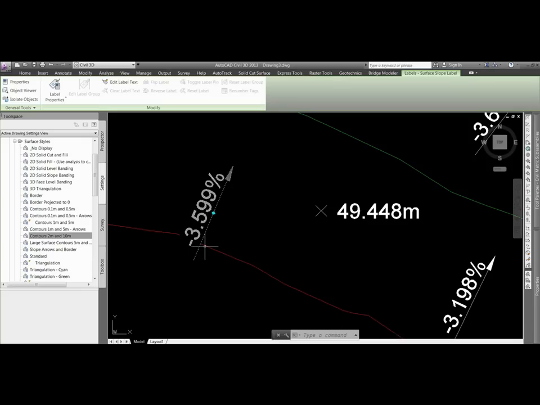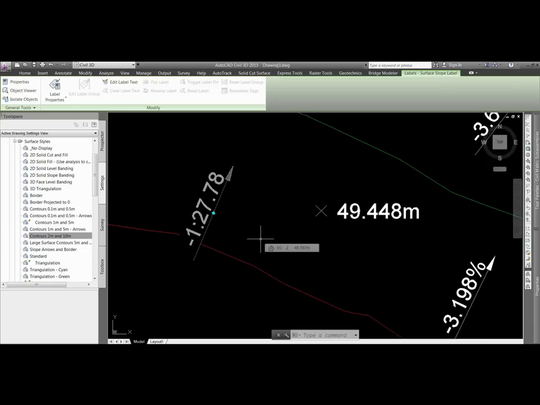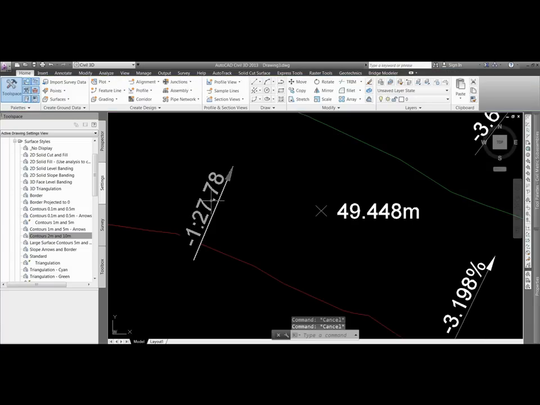This current label style is set to show the value in percent. If I come across to AutoCAD properties, I can see the label style that's being applied. I can use the drop down. I've got some defaults already in the UK template that I can change to. So I've got rise run, for instance. Change it to rise run. Now going to change to 1 in 27.78. And I could refine that style further by getting rid of the decimal places, by rounding, and by dropping the negative sign.